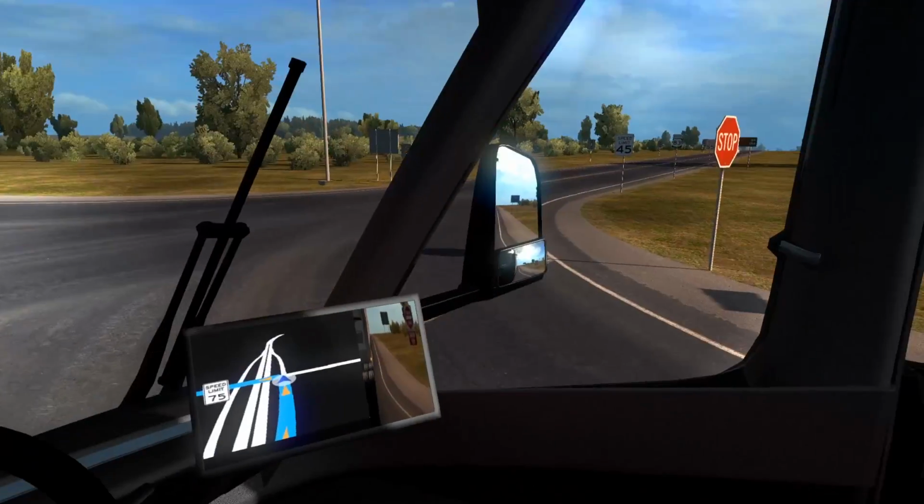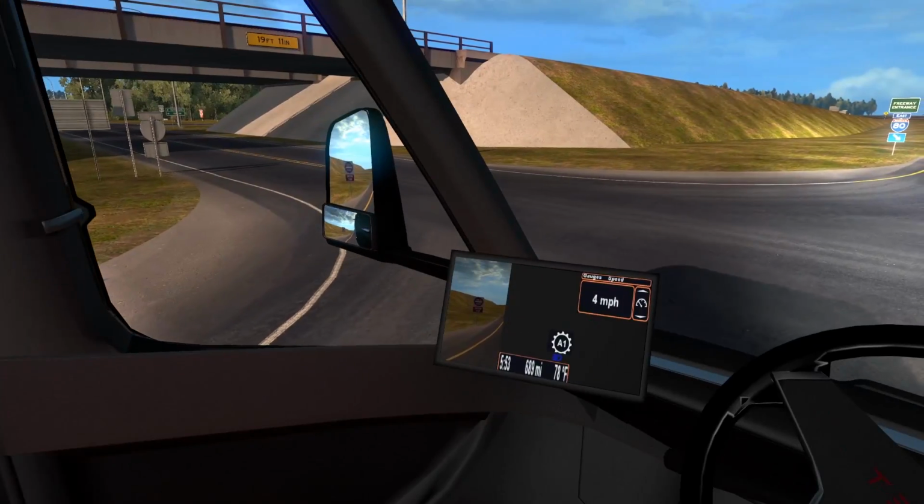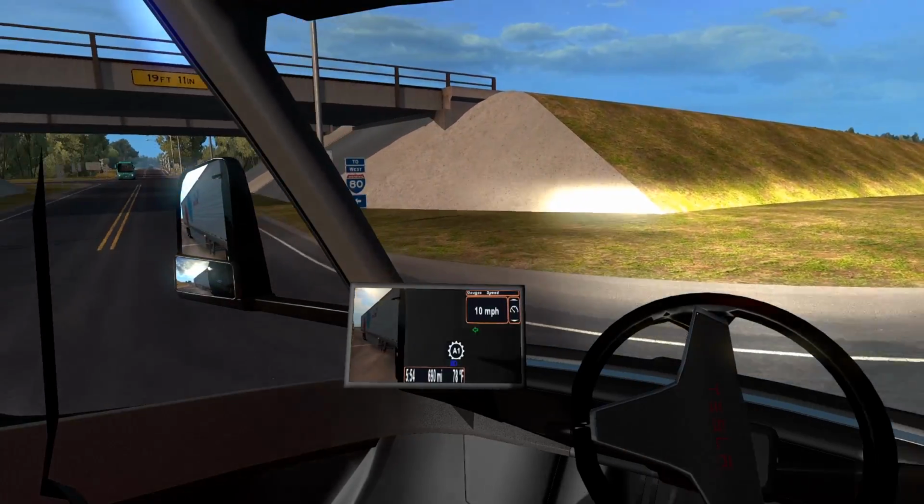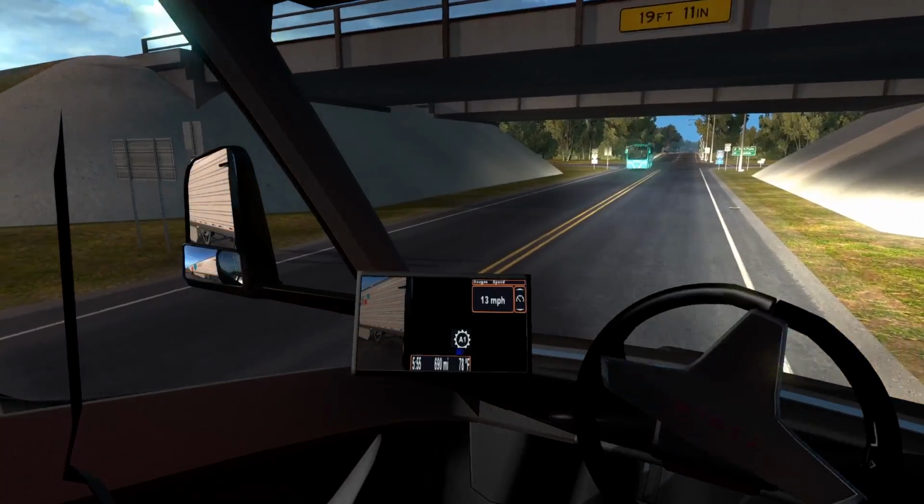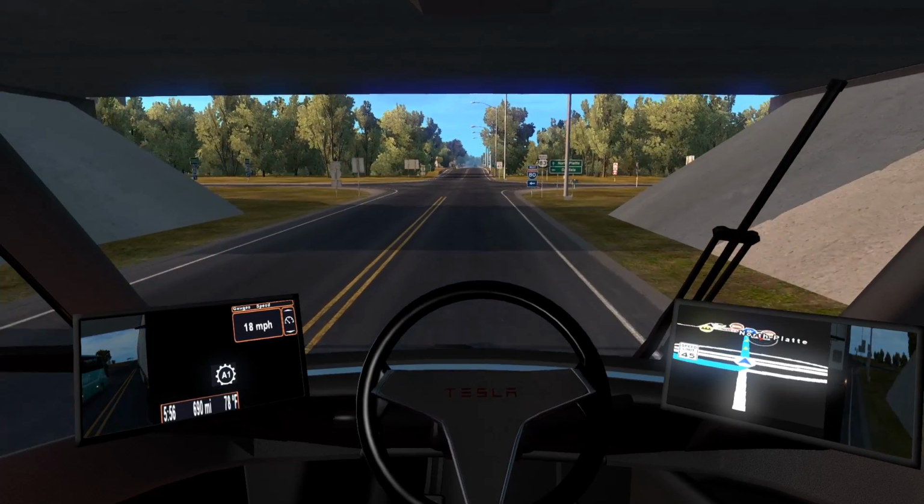I do think a traffic density mod would be pretty nice to have though, because there are a lot of times the traffic can be quite a bit of a pain, but on the other hand, sometimes you want a little bit more traffic. You know what I'm trying to say?